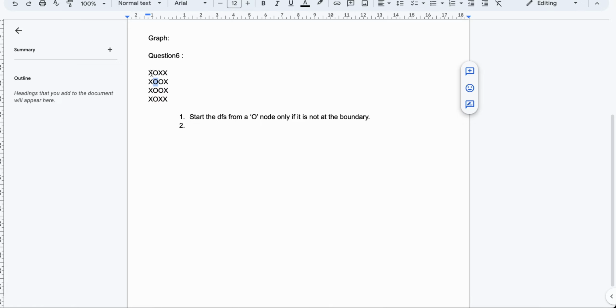After this I will have all the y's which cannot be covered, all the remaining o's, and the remaining x's. Now my claim is, after converting all the o's to y, starting only at those o's which are at the boundary, these o's can never be converted. Fine.